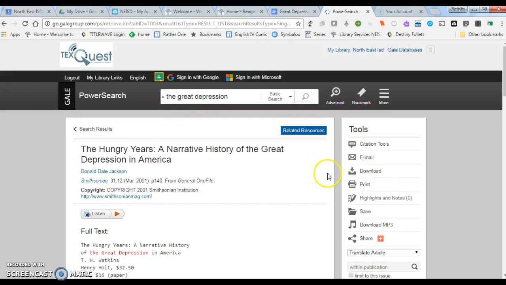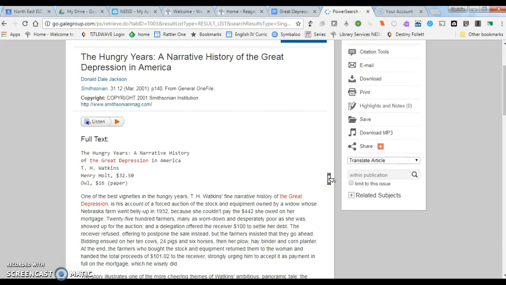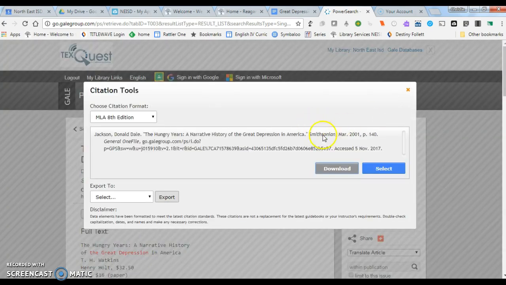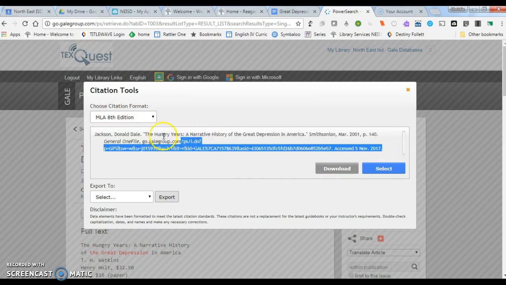So back to my article, I need to find my citation information. Each database is slightly different, but they all have some kind of indication for citation tools or cite or something to indicate that that is where you get your citation. So I want the MLA most recent edition, which this one gives me the 8th edition. All you'll need to do for right now is copy it.